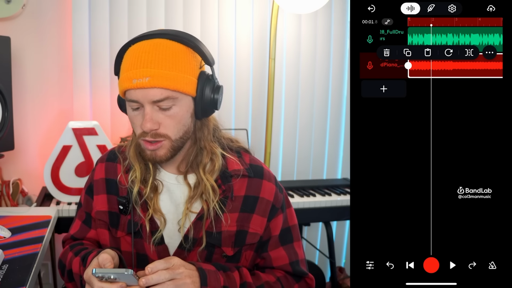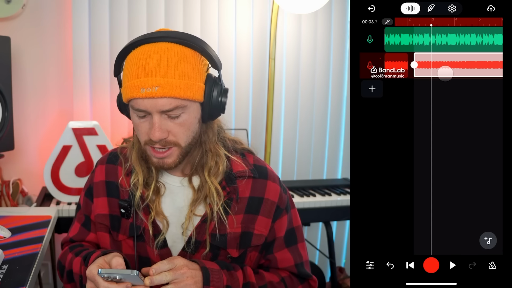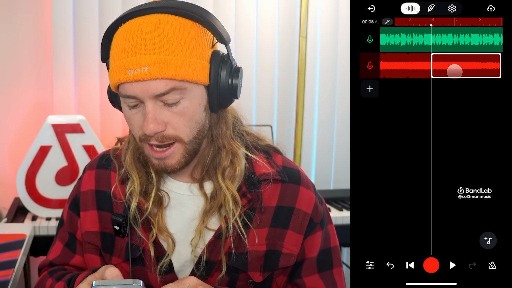But in this case, I want these chords to progress a little bit faster. So I'm going to chop our sample up a little bit just to make it so this chord progression happens in half the time that it is right now.